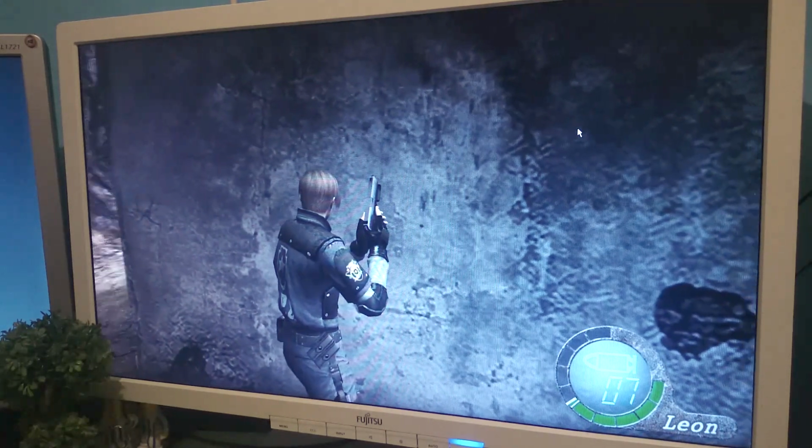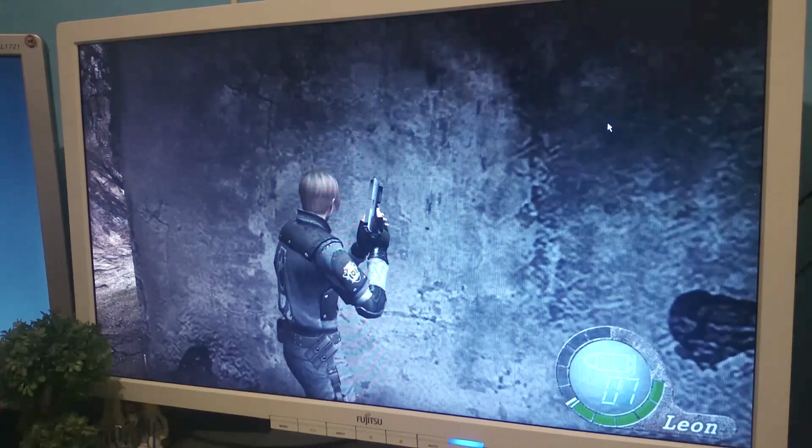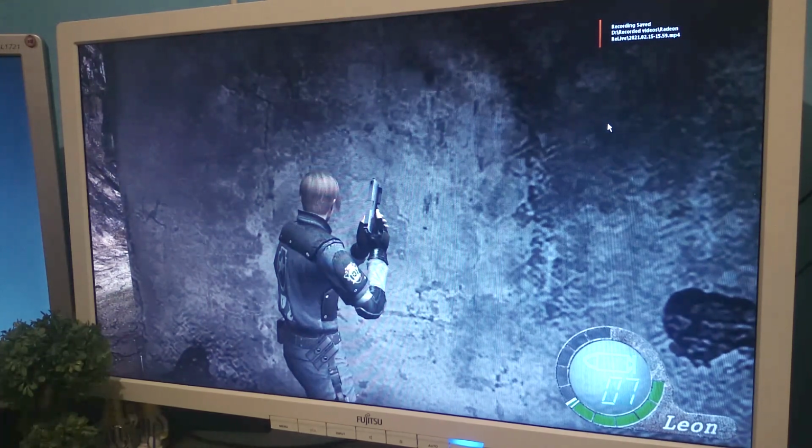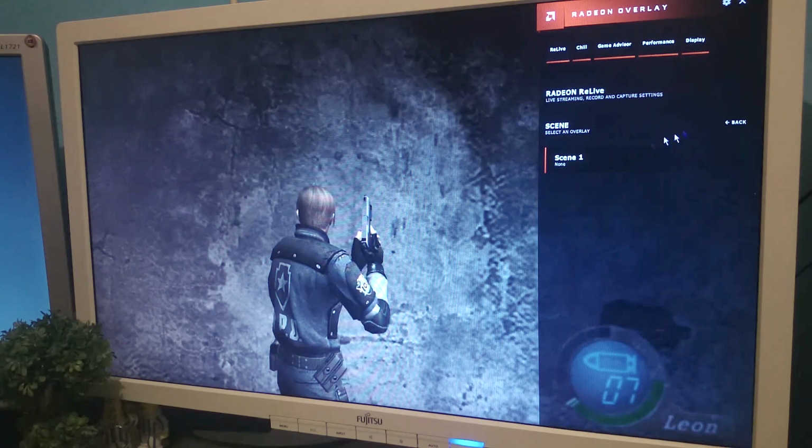I'm going to press record, and you're going to notice that the recording has started. I'm going to press Alt-Z once again, and we see the countdown, and also I can press the stop button and get a notification in the upper right corner that says recording saved. Going back, we have stream, screenshot, scenes, and if I click on it, you'll notice that we have scene 1 that I set up earlier.